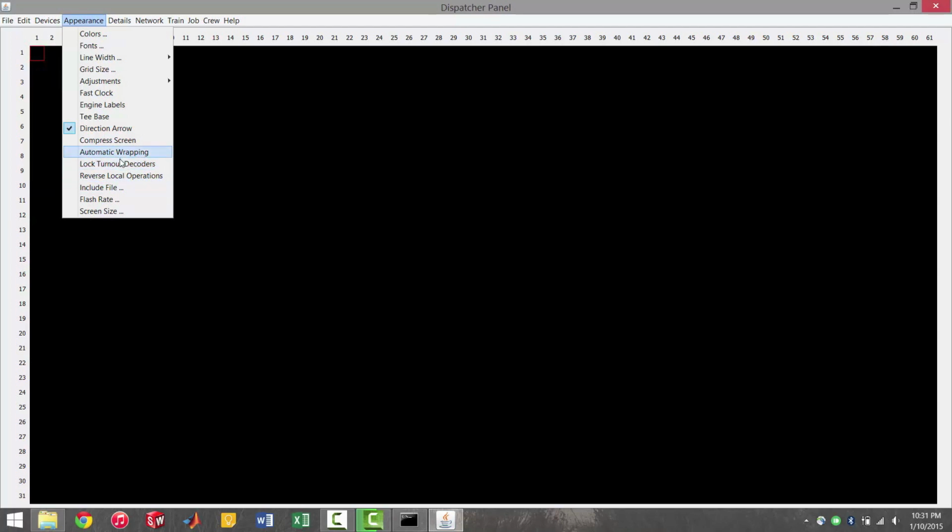You can lock turnout decoders, so basically people can't mess with it on the layout from their throttles and things like that. Here's how you add names. This is how you add tracks, and Control T is how you add tracks. Control E is how you specify blocks and whatnot. You can add stations, and you can even add pictures in there.